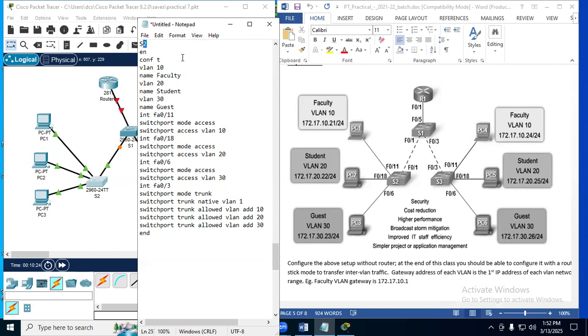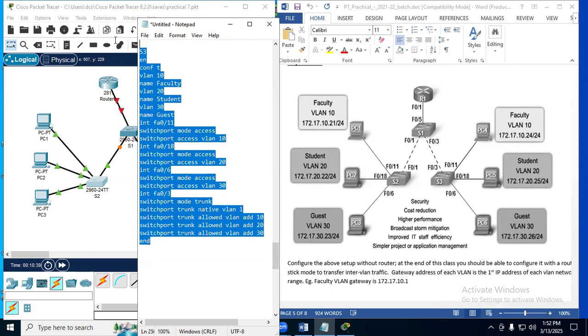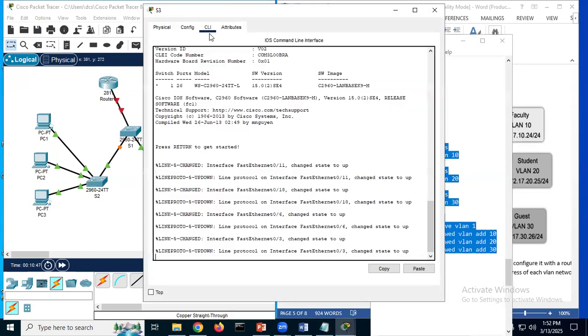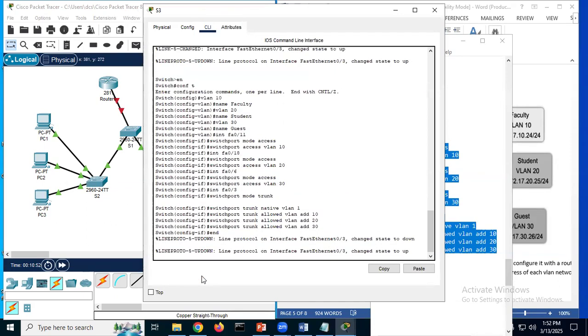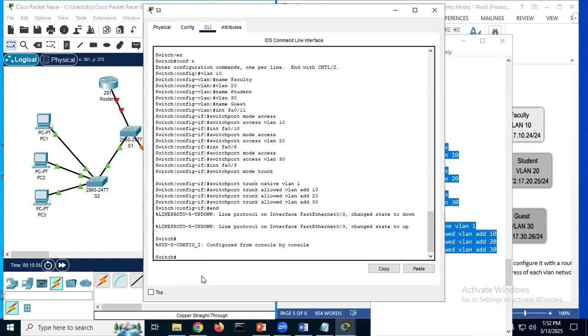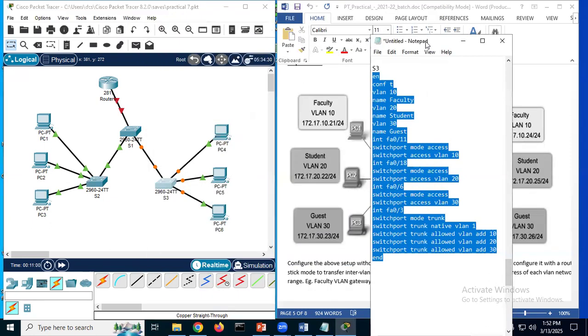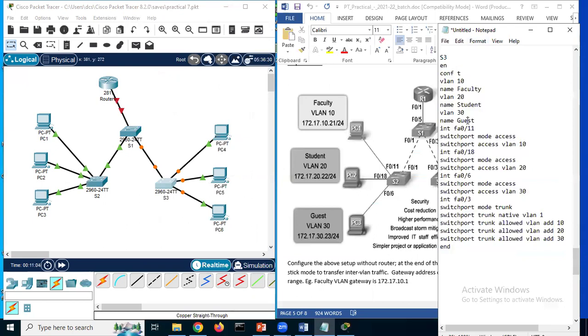Fa0/3 for switch 3 is the trunk port, and we add the switchport trunk commands here. So we copy and paste the switch 2 configuration also, very easy. So switch 3 configuration is also done, right?